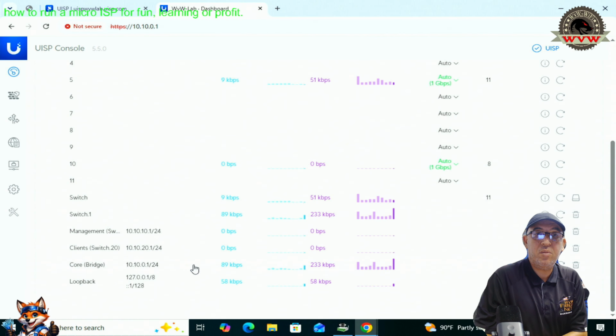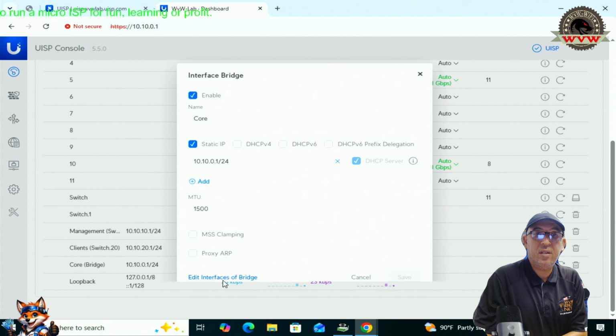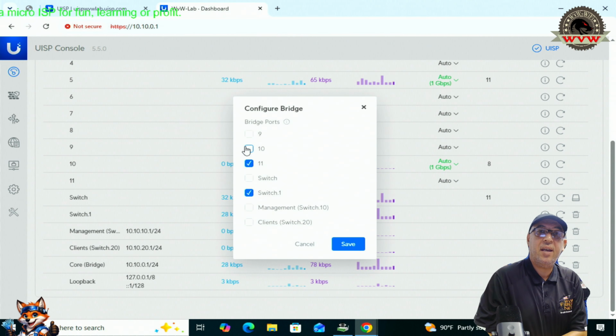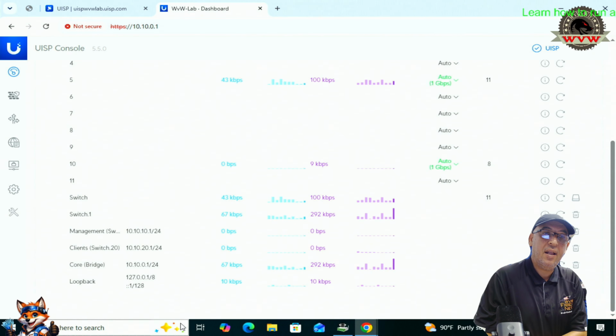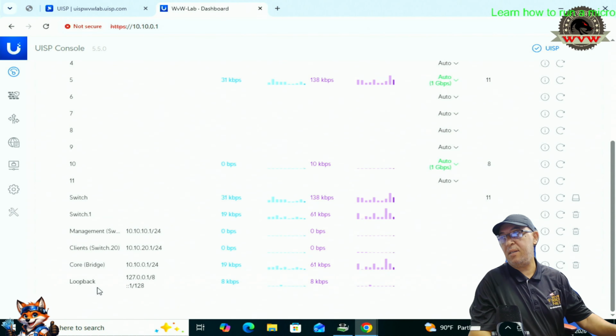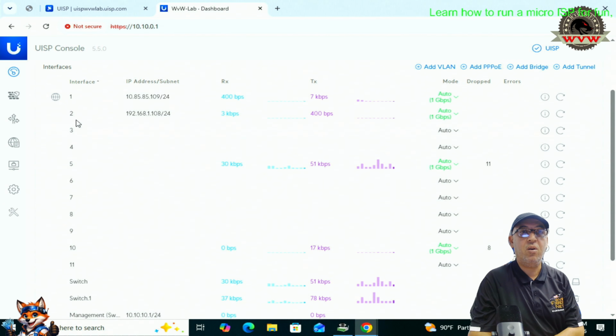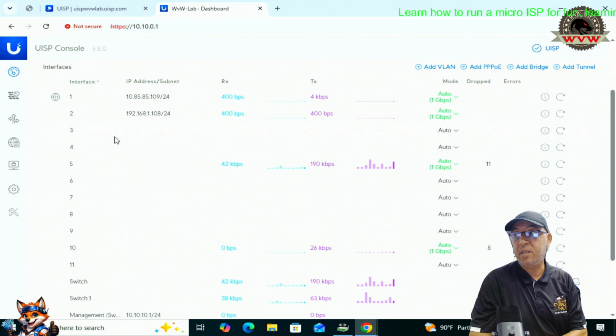So I'm going to go to the bridge, edit the interface of the bridge, and guess what? Now I have number 10 and number 9 available to be bridged in this interface. In other words, I can have number 10 be my LAN also, and I can also have number 9 be my LAN, but I'm going to leave number 9. So now I have 2 10 gigs on the LAN side of this controller, and I'm using 1 and 2 as my WAN side, which is great.